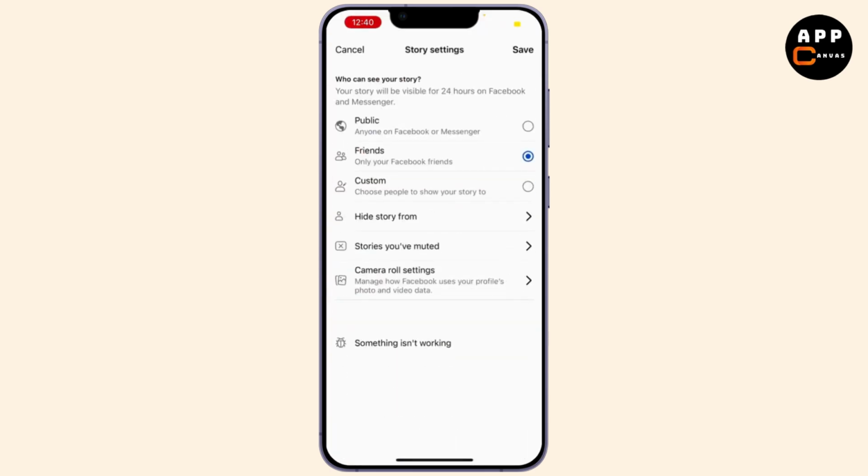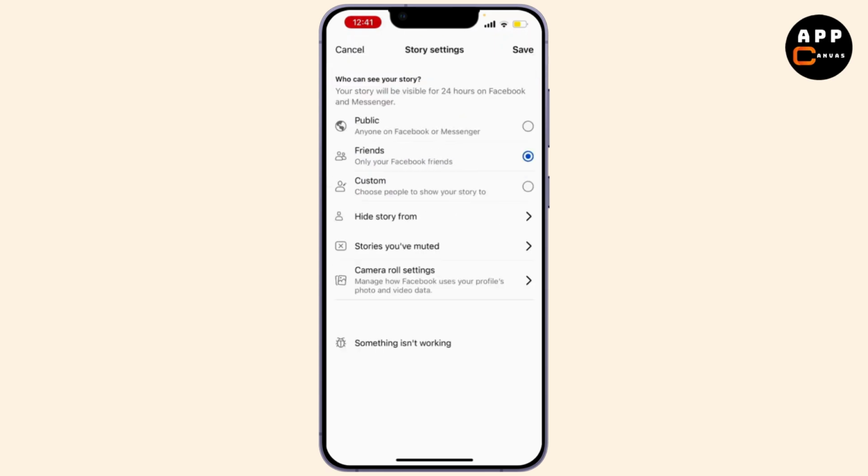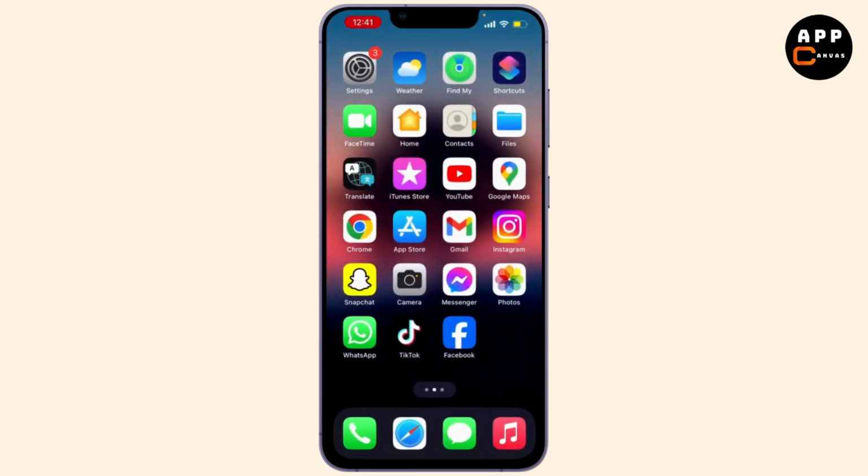Hit on that. From here, if you click on public, then anyone on Facebook or Messenger can see your story. But if you click on friends, then only your Facebook friends will be able to see your story. But if you want to hide someone from your Facebook story particularly, then click on custom and then select the people to whom you want to show your Facebook story and then click on done. In this way, you can hide someone from your Facebook story.